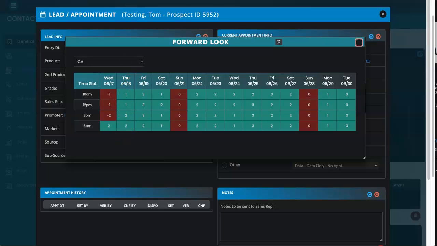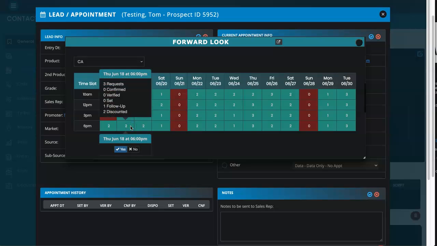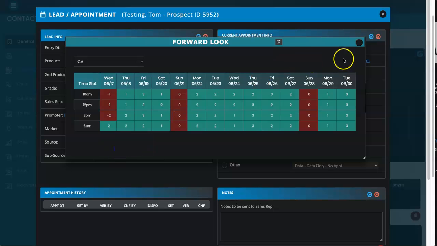So we ask them, hey, Mr. Testing, are you available 10, 12, 3, or 6? And usually they'll fall into this pattern that they're okay with these times. He says he's available at 6 o'clock. So this will pop up, yes. Are you sure, 6 o'clock?